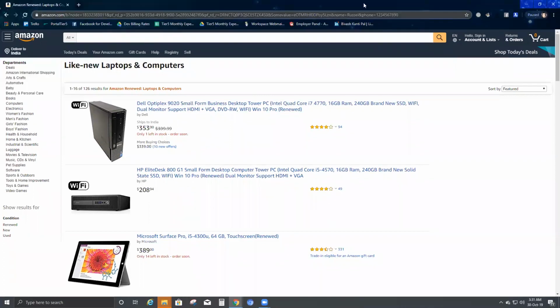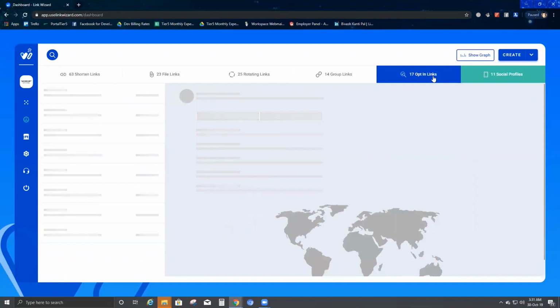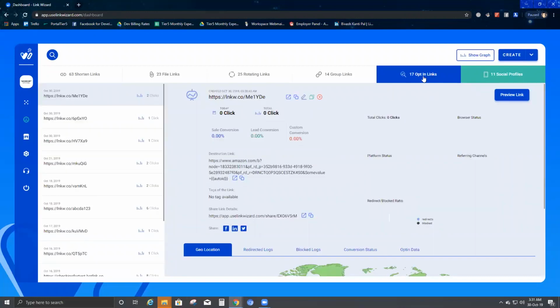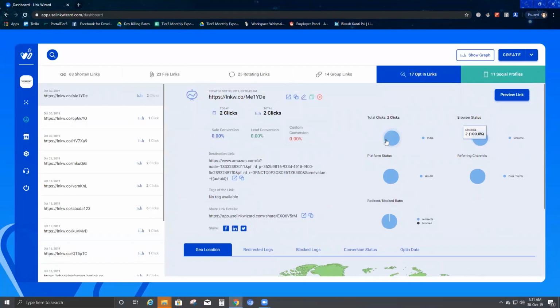Now I would show you how many clicks did we get? We need to just go ahead and refresh the page. And it says today there was 2 clicks. The total number of clicks is 2. It would give you the status from where the clicks came in. It was India. The browser used was Chrome. It's dark traffic that I explained earlier, and the operating system that was used. Now it shows redirect to.